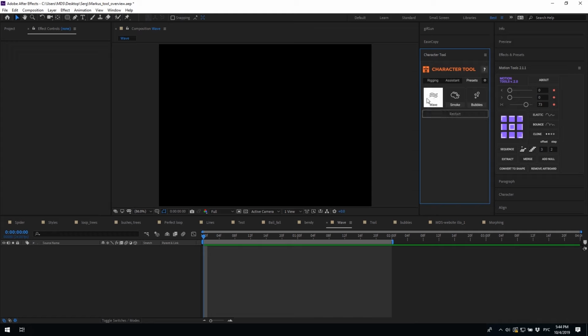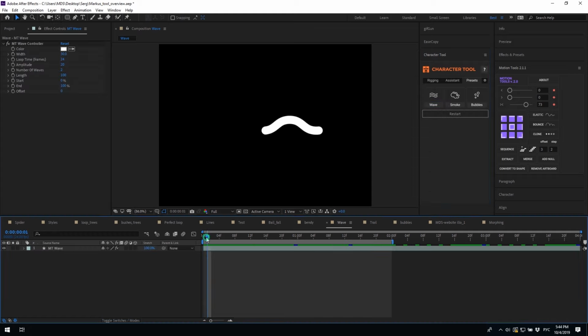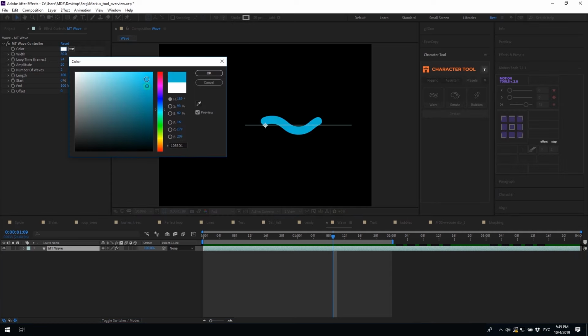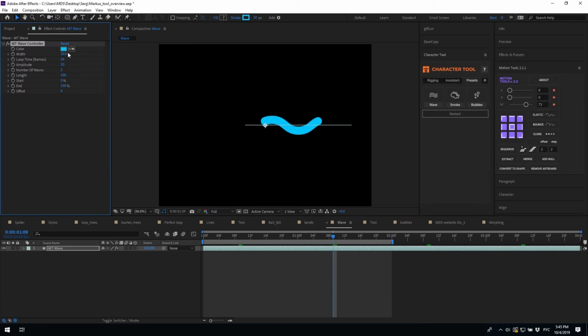Let's start with a wave. Create an animation layer by clicking on the icon. There are a number of customizable parameters in Effect Controls. We can change the color, the stroke width, the duration of the wave animation cycle.